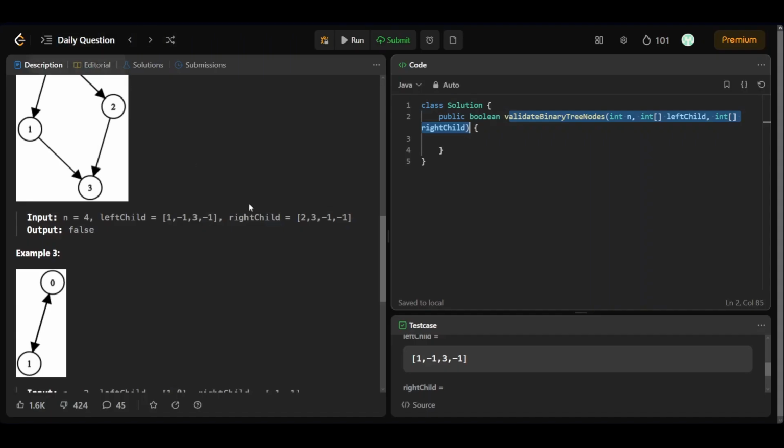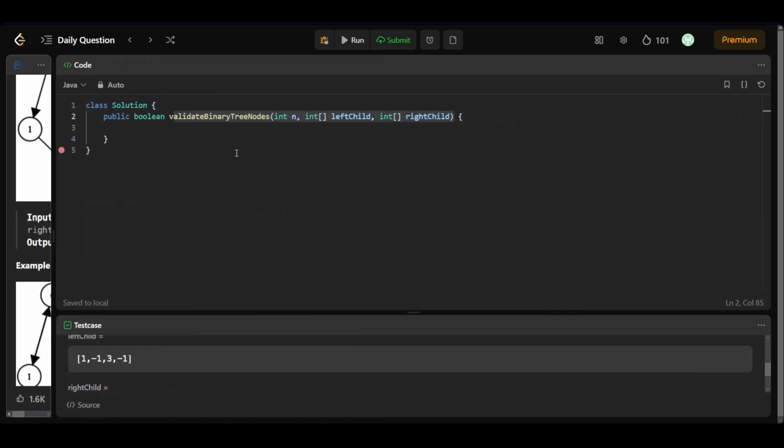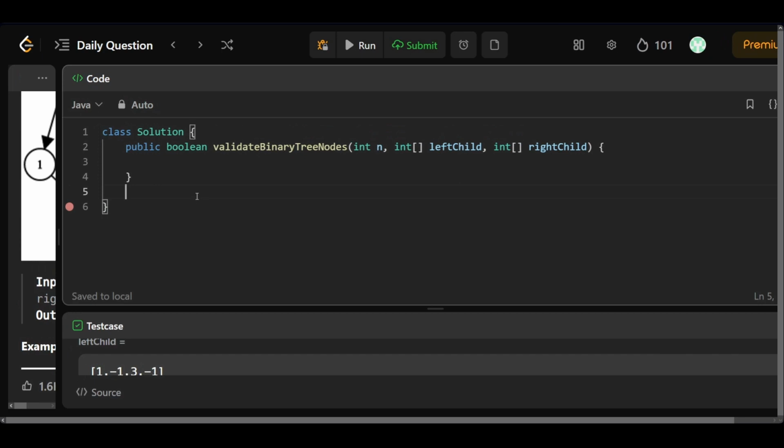Now let's move to the coding window. Firstly, we'll be starting with writing the root function. We'll be declaring that function as private int root, with n, comma, left child array, similarly right child array. Then we'll be declaring a set of integers, and let's call it nodes. It will be equal to new HashSet.